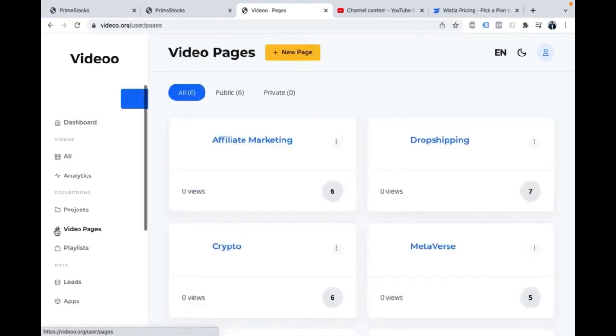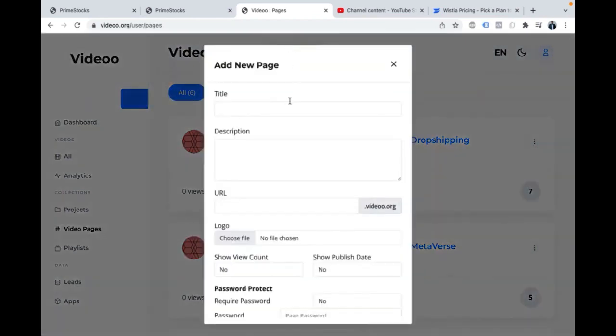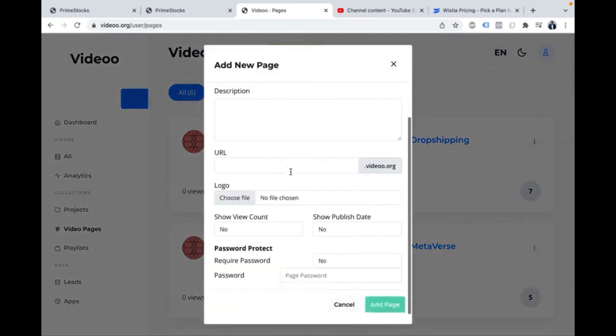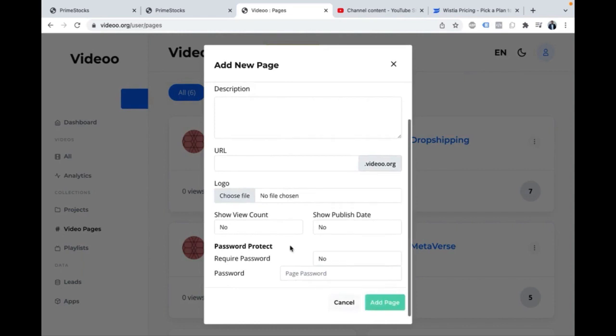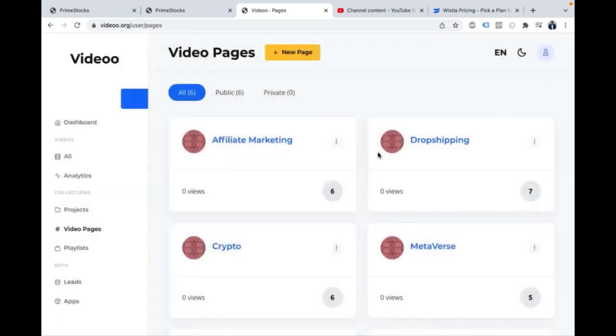Okay, now going to video pages for people who do not have their website, or the artist or freelancers who want to showcase their work, and people who want to make their video courses. This is a best feature for them. So you can create new video page. You can give title, you can give URL description, you can choose logo, you can show view count, date, and you can put password as well if you want to charge people for that. So I'll show you sample video page.